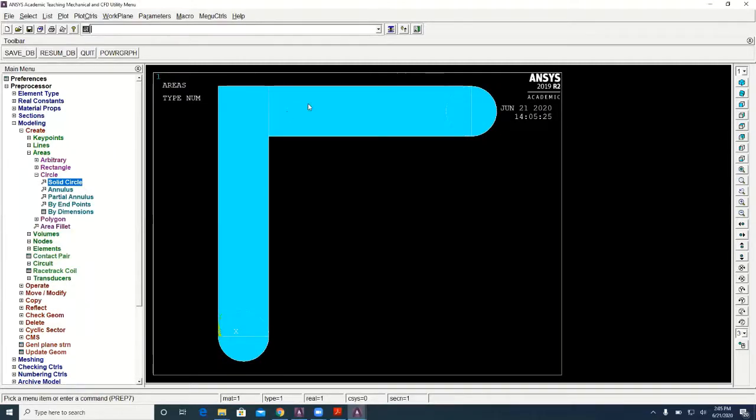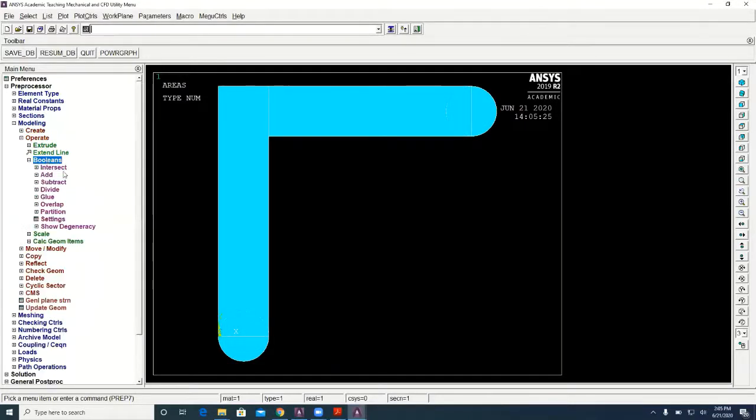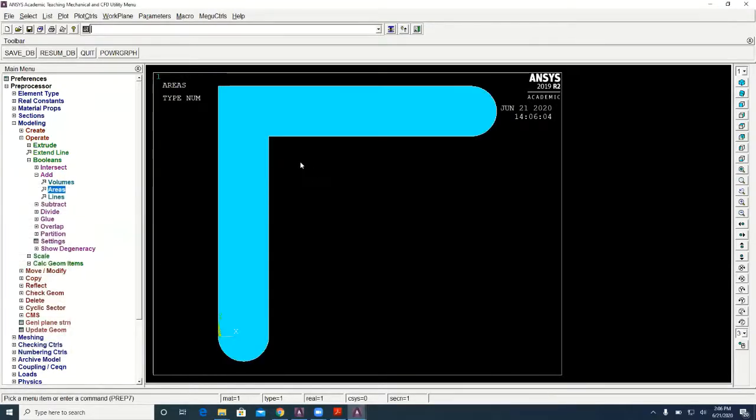Now let's do Boolean operations to add and combine those areas. Click on operate, Booleans, add areas. Always look at the message at the bottom left corner of the ANSYS window. It says pick or enter areas to be added, so I need to click on areas. I'm going to select this area, this area, this area, and this area. Then click OK. The areas are added.